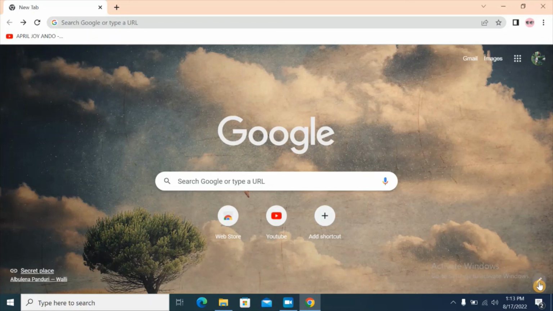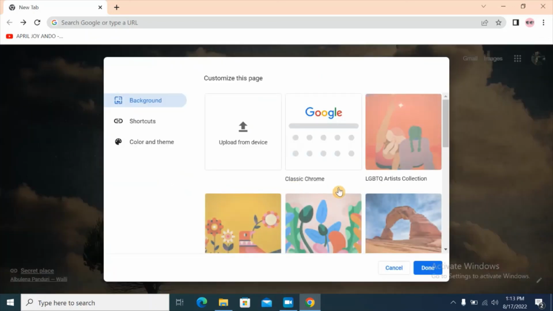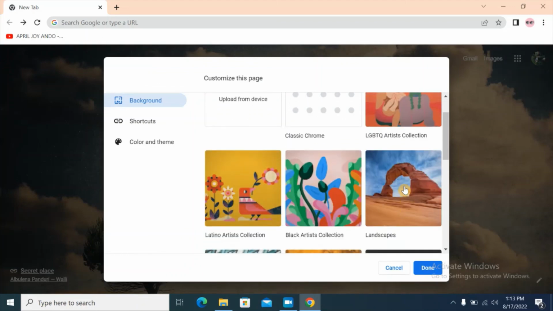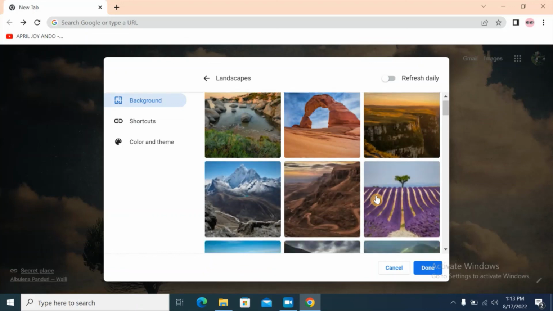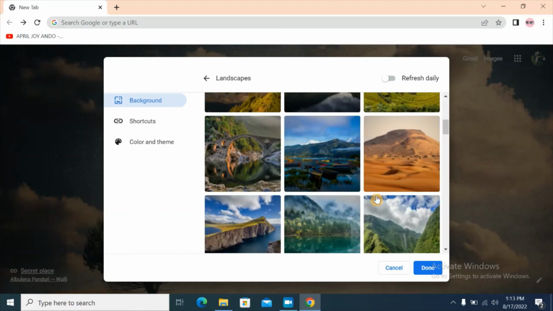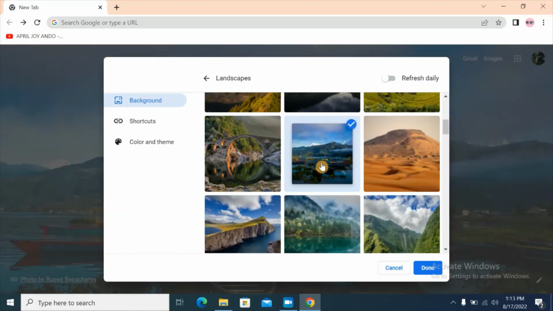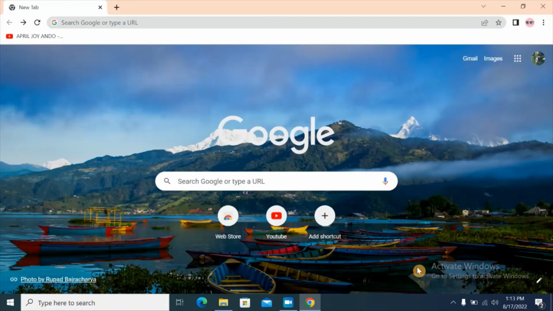Then if you want to edit, you just go back here to this edit icon here. Say you change your mind and want landscape. Choose among the provided backgrounds. Let me choose here, done. Okay, so now we have a customized Google homepage.